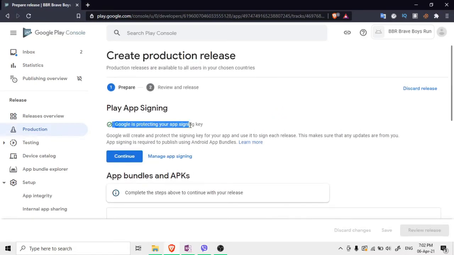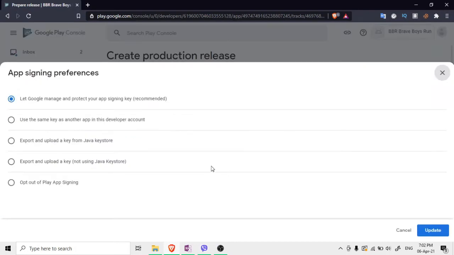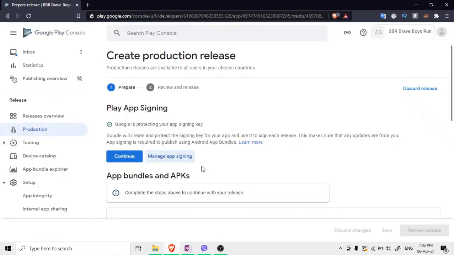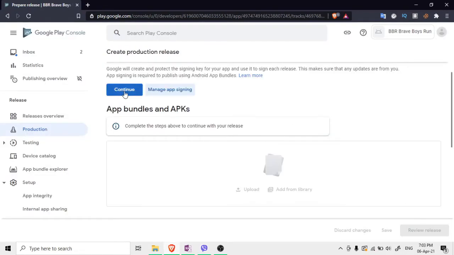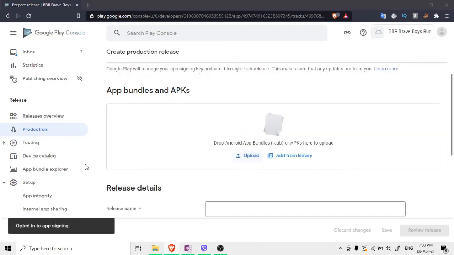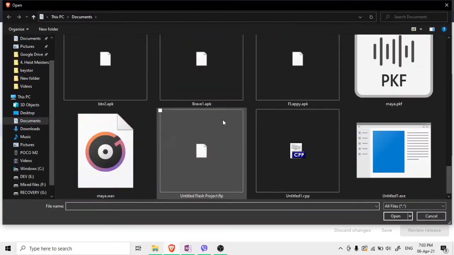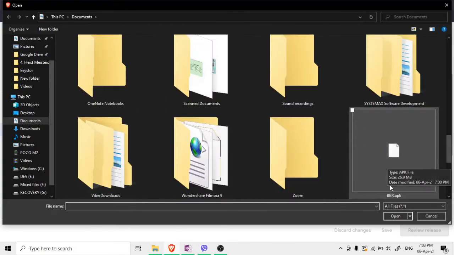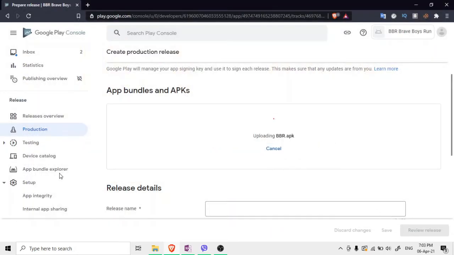Over here it might be asking you for app signing, and over here you will be getting lots of things. You can just click on this one if you don't want these features, but I will be clicking on this one because I want it to protect my app signing key, because if I lost it, then it might create problems. So let me just hit continue. I will just keep it as default, and let me just go into upload. Now over here, I have to choose my bbr.apk, which I created obviously.